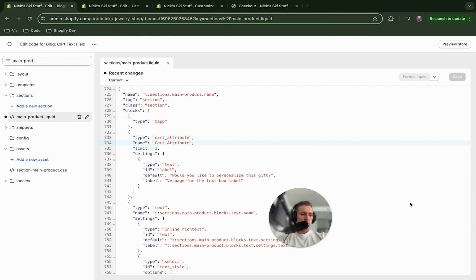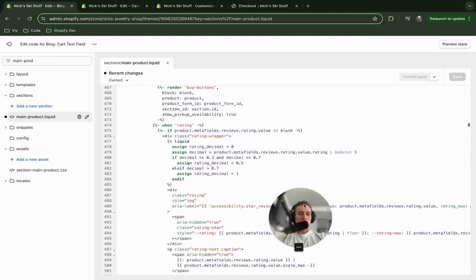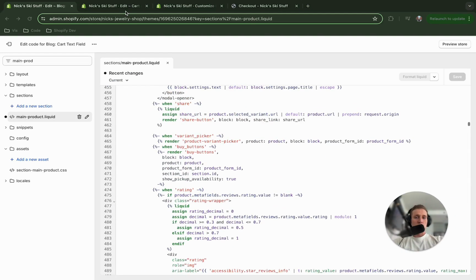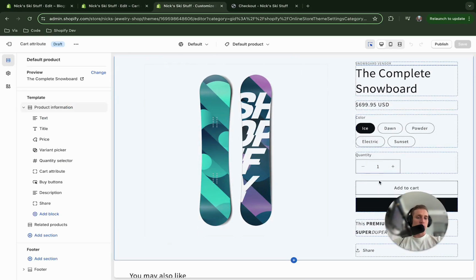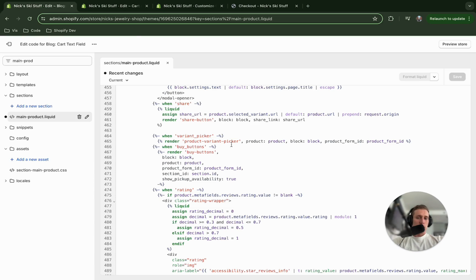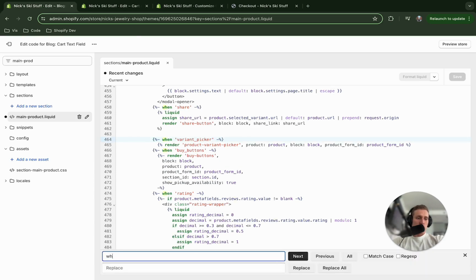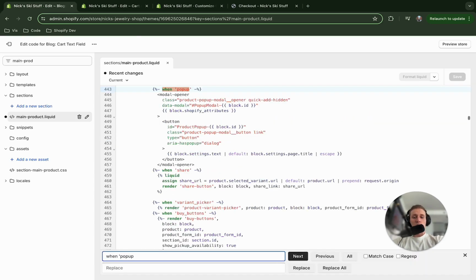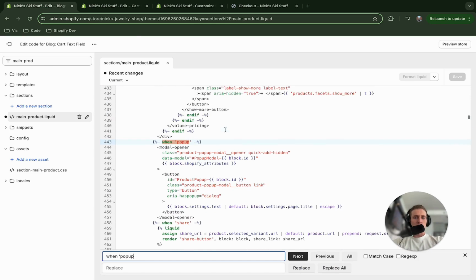All right, so what I'm gonna do now is, I've looked at this file already, so I'm a little bit familiar, and I know where it is that I wanna put this in. Did that based on looking at here and trying to figure out where I want it, which is above this add to cart. So what I'm gonna do is I'm gonna look up for a spot in the code, and this is in the Dawn theme, right above this when pop-up.